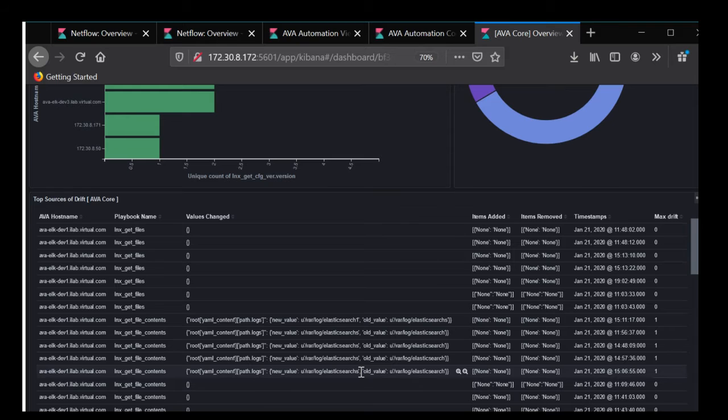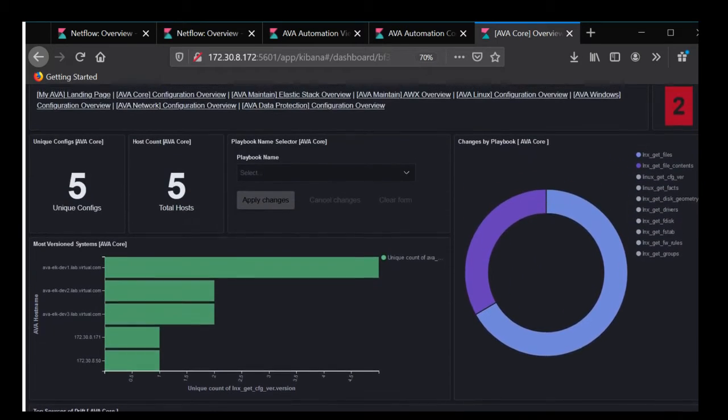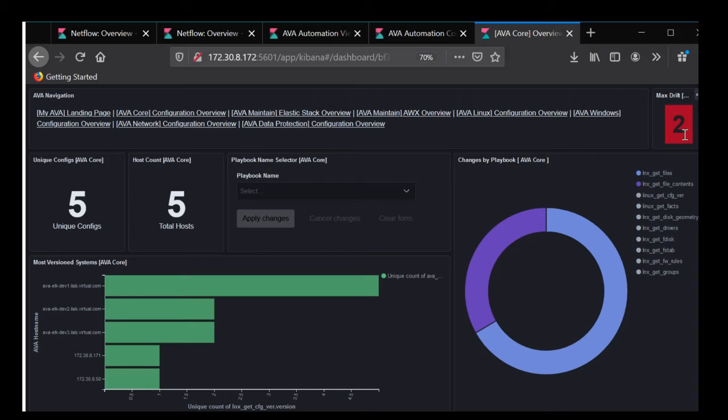When comparing the two, it is noted that there is now an S in the Elasticsearch name, and that is an invalid path. AVA has indeed detected a configuration drift and something that we should be concerned about.